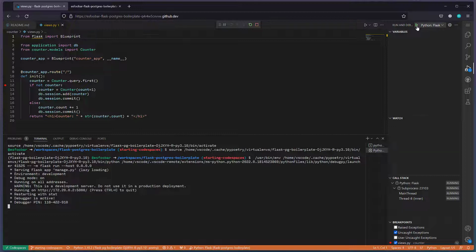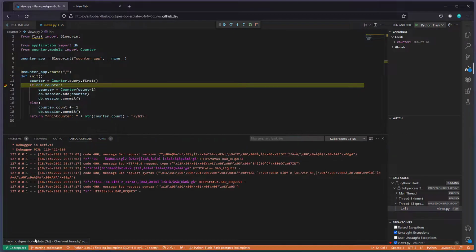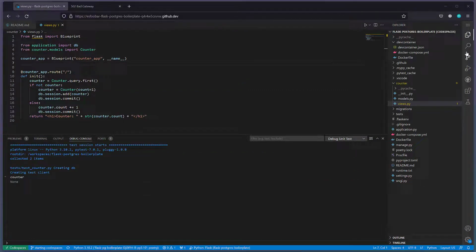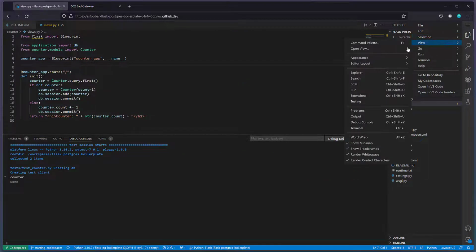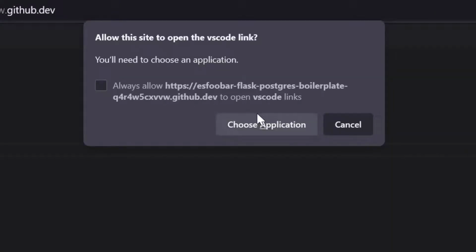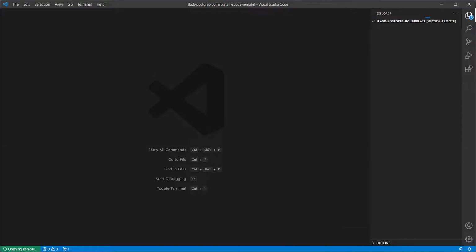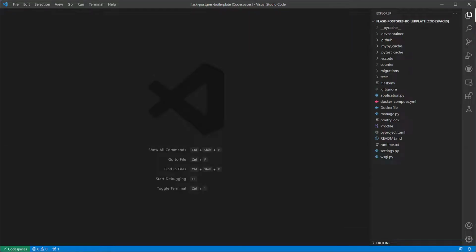And like Steve Jobs used to say, there's one more thing, and it's really cool. You can open your Codespace in your local VS Code client. Just look in the command palette for Codespaces: Open in VS Code. This will install a small Codespaces plugin locally, but after that, you will be able to edit on your local machine and see the changes in your remote Codespace.